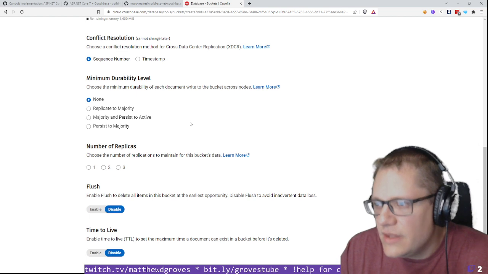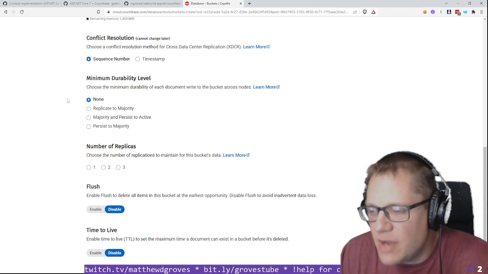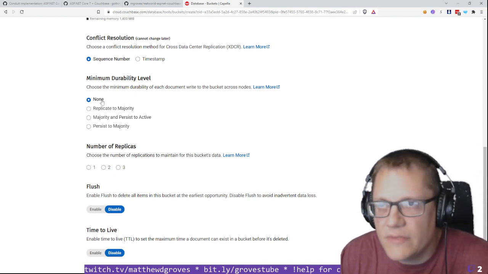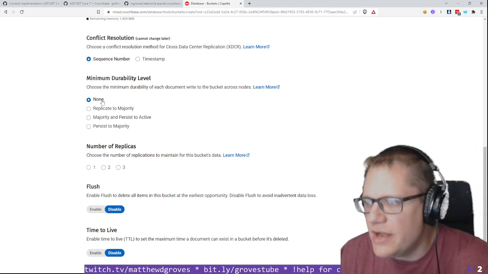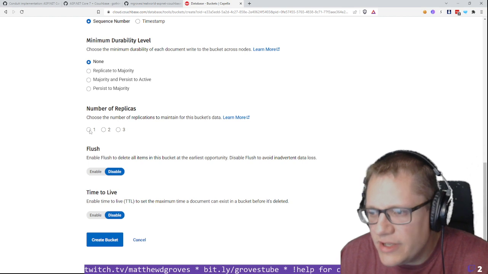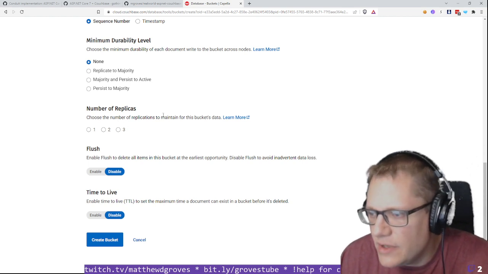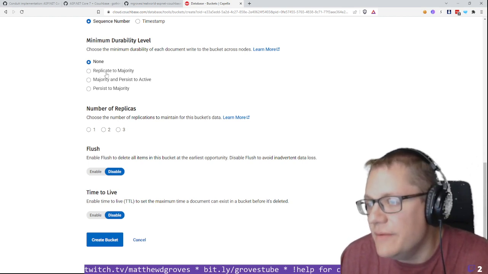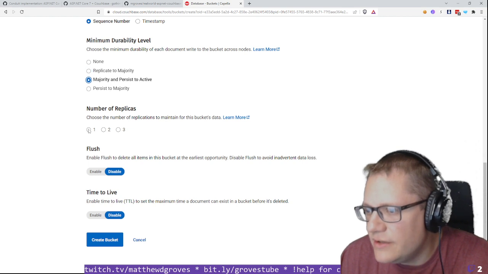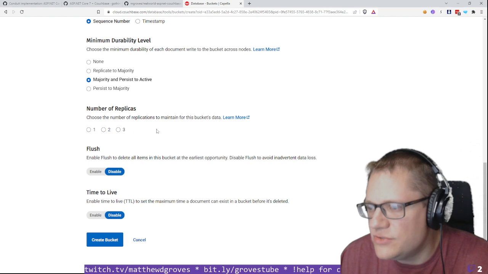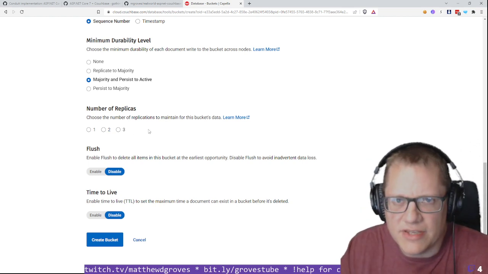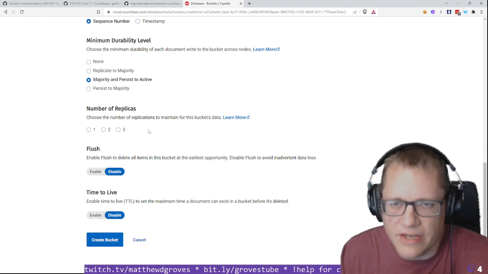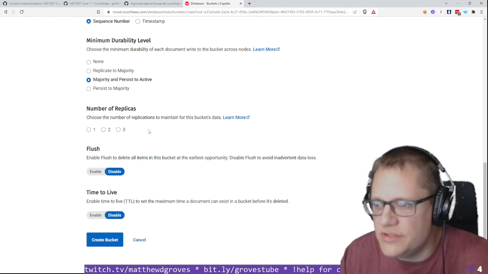Durability level, again, this is probably fine to leave at none. We might revisit this in the future. It depends on how we model the data, but none is probably fine for now. Replicas, I'm going to stick with the minimum. If I can even, okay. That's only available if, what? Maybe it's not available in the trial. It's just sort of grayed out, I guess. So I'm not sure what the default is. Maybe no replicas because it might be a single node. Again, for trial reasons, you don't necessarily need a bunch of nodes.